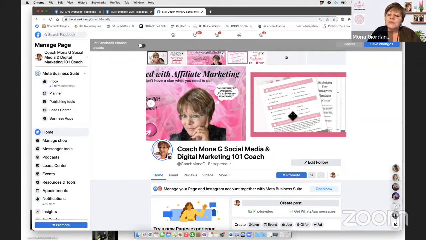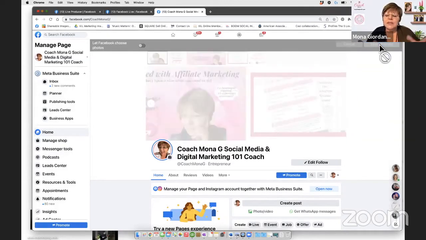So you can also drag to reposition these photos. And where's my save button? I'm hiding it. Okay, so for right now, I'm just going to save these changes so that you can get a look at what I've done, and I'm going to show you the magic.